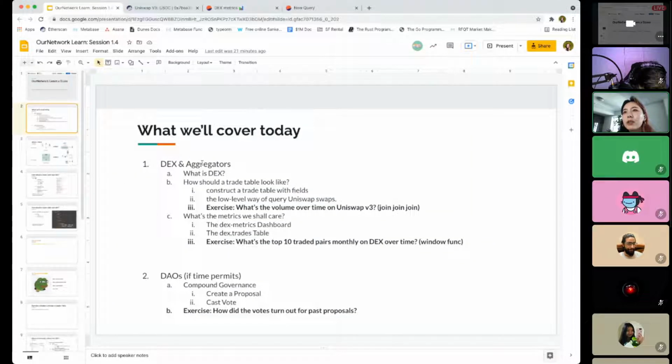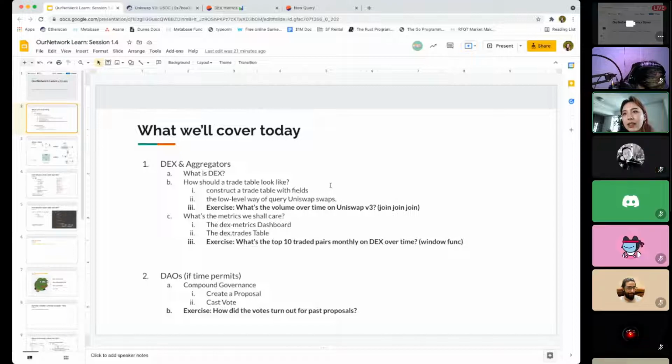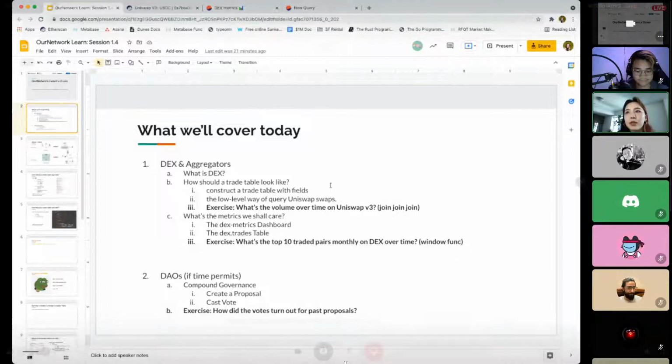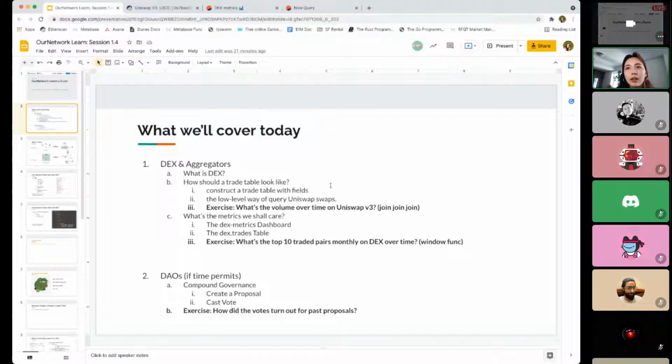So we want to talk about DEX and DEX aggregators. What is a DEX? Just to make sure everyone is on the same page, regardless of how much DeFi knowledge you have. And then we think from a data person standpoint: how should a trade table look? What kind of fields should we include in this trade table? And then we will try to decode from the low-level events or contract calls, whichever we find would be the best one, to construct a table including all the Uniswap v3 swaps.